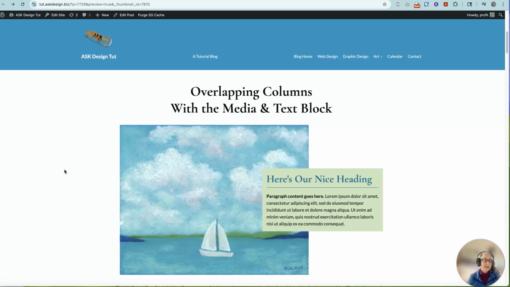The block's name is a bit misleading, as the "text" column can actually contain any kind of content, not just text. In this tutorial, we'll explore how to use this core block's basic offerings to build a dynamic layout with overlapping columns. Plus, with a little bit of additional CSS, you can put the overlapping text inside a container that has a background color. And so let's go check it out.